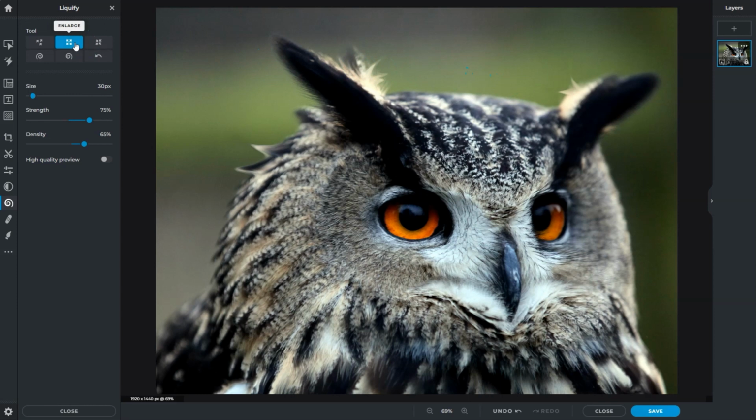Enlarge bloats or moves pixels away from the center point. Shrink does the opposite of enlarge and moves pixels inwards.